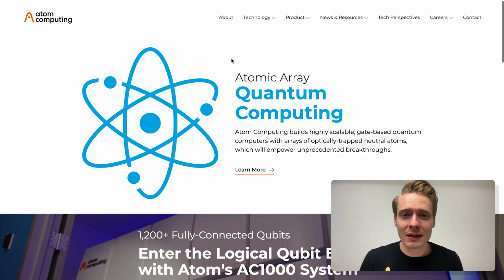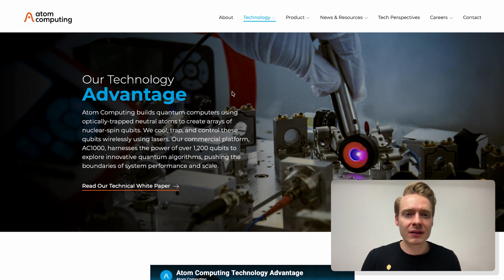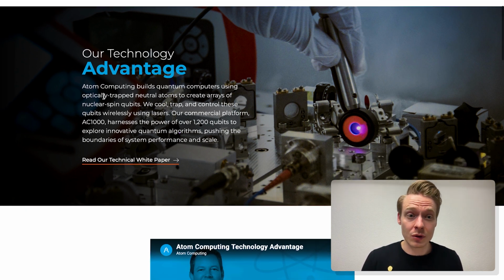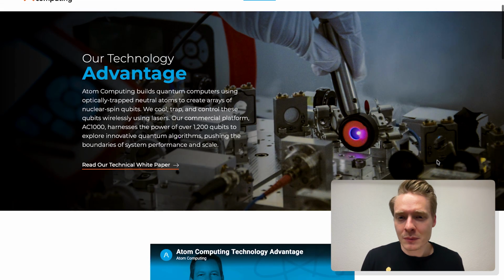Now, let's quickly check out the technology part. So Atom's technology, our technology advantage. Atom Computing builds quantum computers using optically trapped neutral atoms to create arrays of nuclear spin qubits. We cool, trap, and control those qubits wirelessly using lasers. Our commercial platform, AC1000, harnesses the power of over 1,200 qubits to explore innovative quantum algorithms, pushing the boundaries of system performance and scale. And here in the background, we can see this optical equipment.